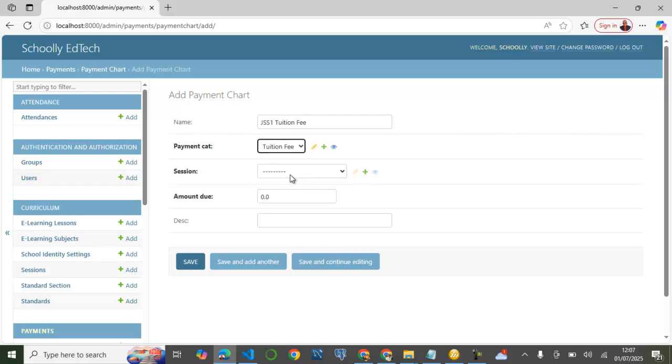Now you understand it. Then the section, for which section? We're going to say we are in third time now. So 2024 third time. Remember, we've already registered our section. Then the amount due. How much are they going to pay? They're going to pay 120,000. Make sure you type it correctly.